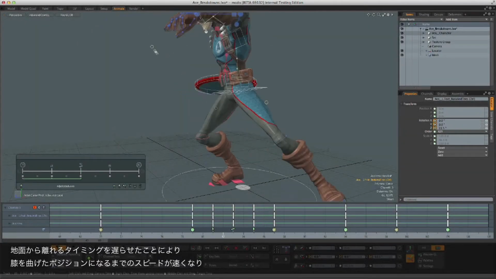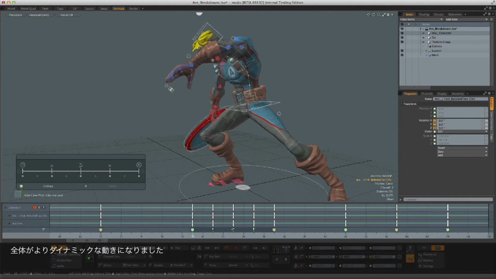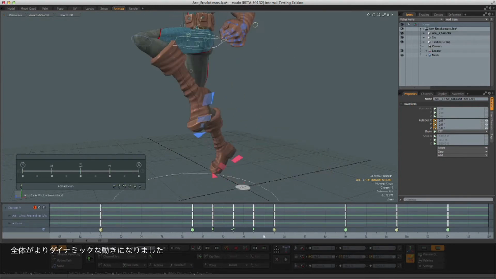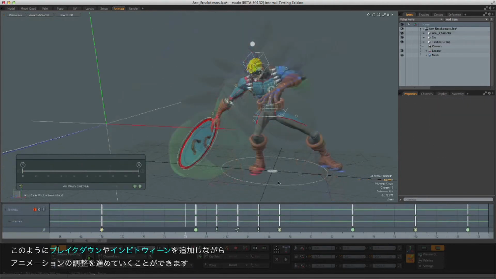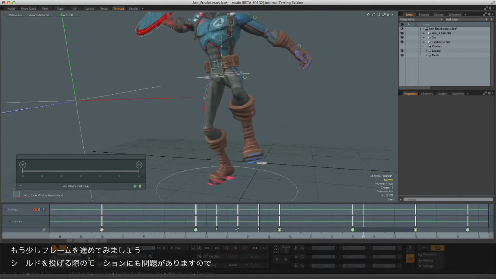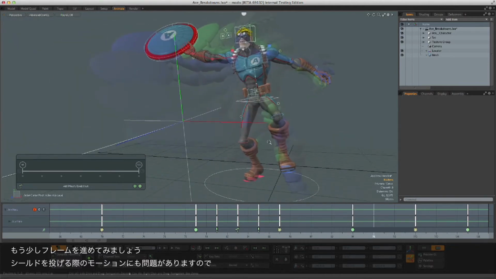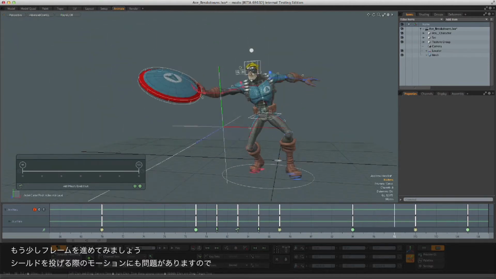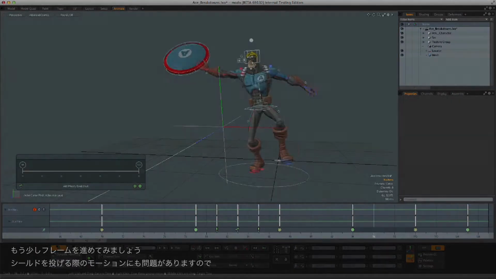So it's going to add to the speed of movement of that leg and make the whole movement more dynamic. So you can carry on adding as many breakdowns and in-betweens as you think you need to get the motion right. So if I just move the animation on a little bit, like I mentioned before, we've got this problem here where he actually throws the shield.